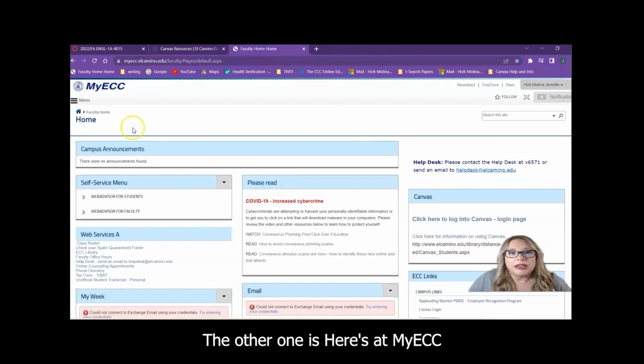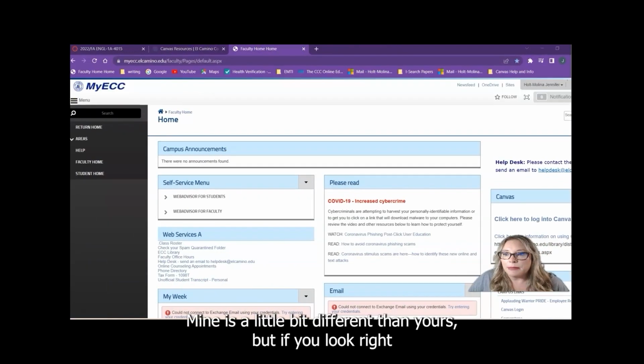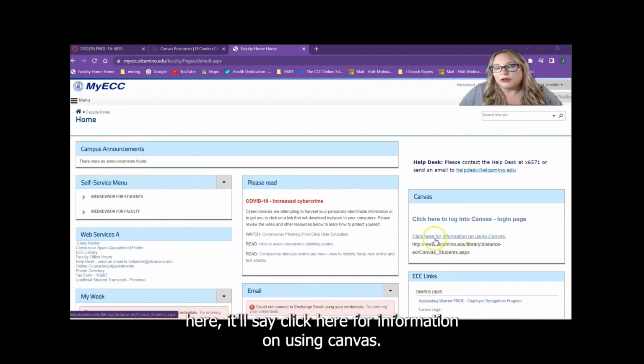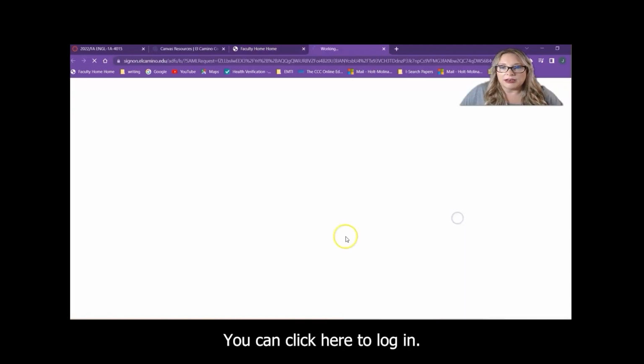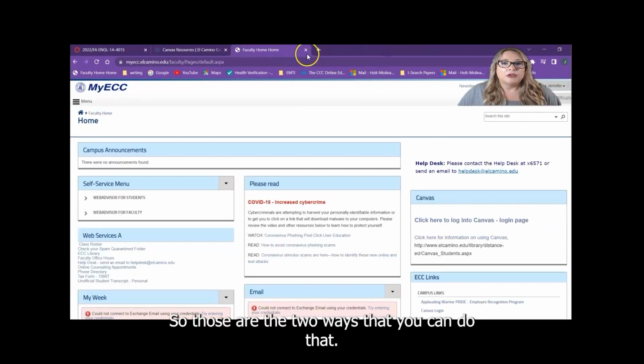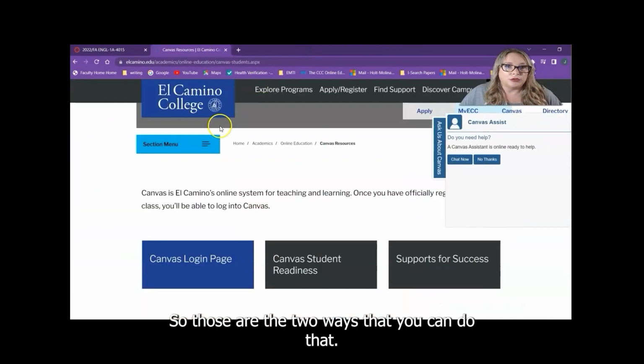The other one is, here's my ECC. My ECC is a little bit different than yours, but if you look right here, it'll say click here for information on using Canvas. You can click here to log in. Then you'll also be able to log right into your Canvas, okay? So those are the two ways that you can do that.